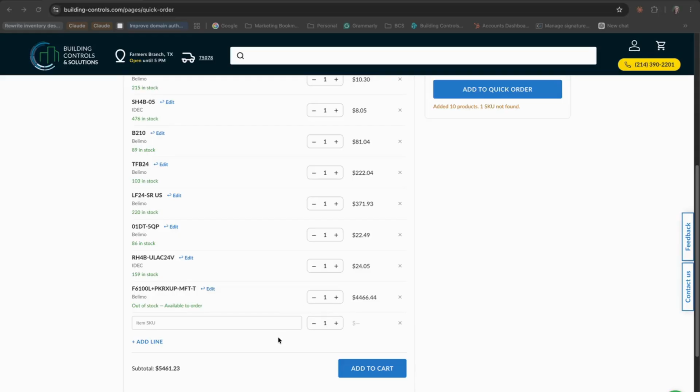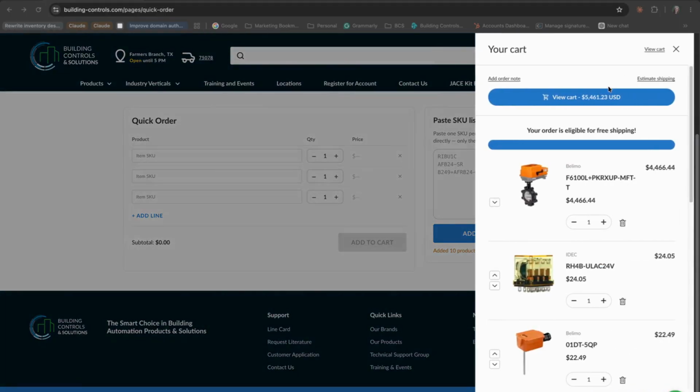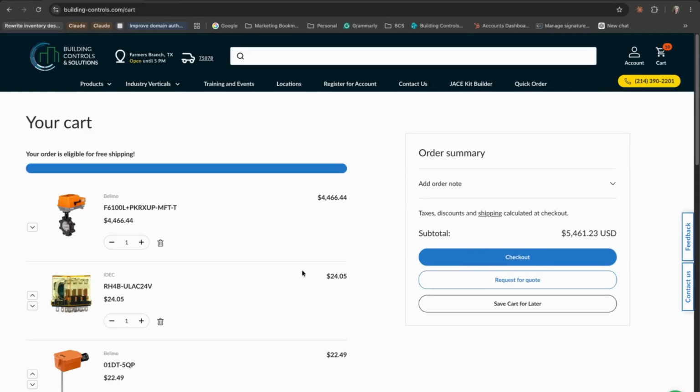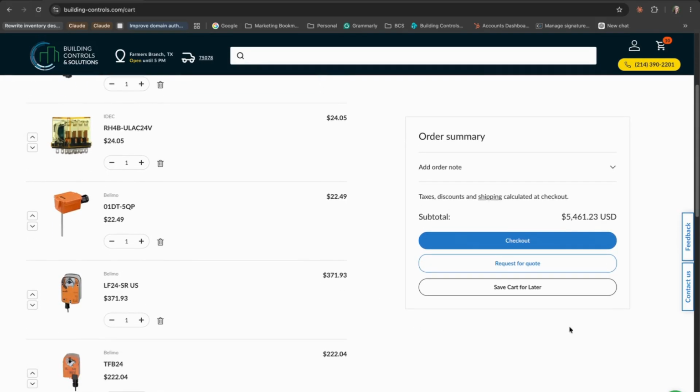When you've double-checked your list, hit the Add to Cart button. Now you're ready to view your cart. Review the items in your cart one more time, then proceed to checkout, request a quote, or save your cart for later.